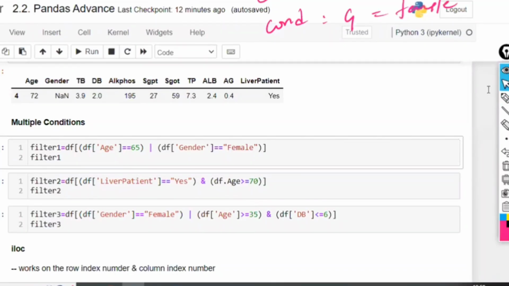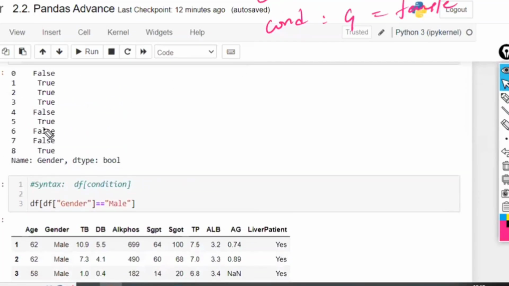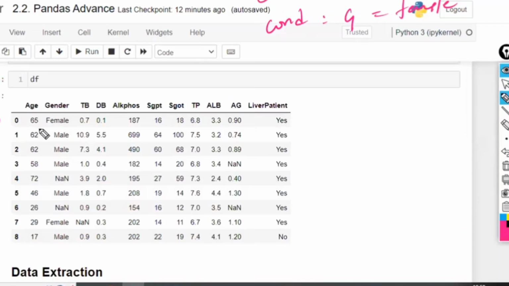Now it is going to check in the original data frame, which is this one. First it will check the first record: either gender should be female or age should be 65. Satisfied? This is true, this is true. True or true, output is true, so this record will be selected. Now this one is false and this one also false. False or false, output is false, so this record will not be selected. Next, false or false, not selected. Next, false, false, not selected.